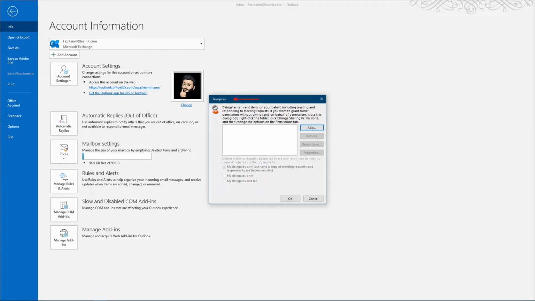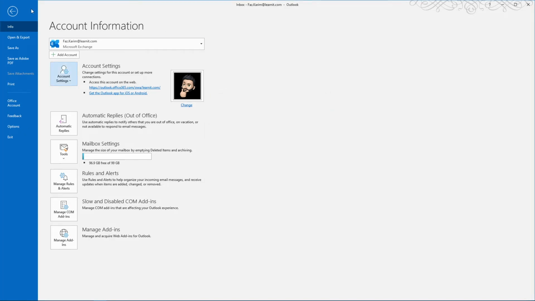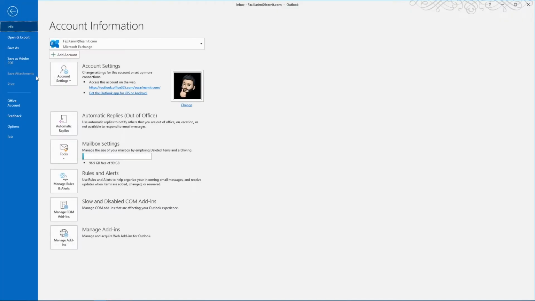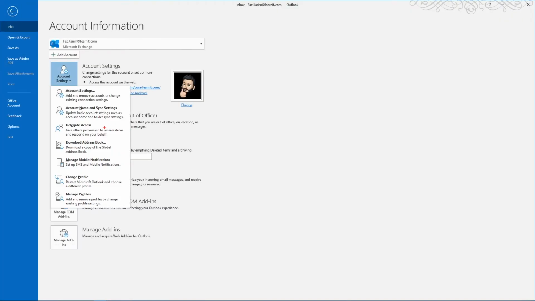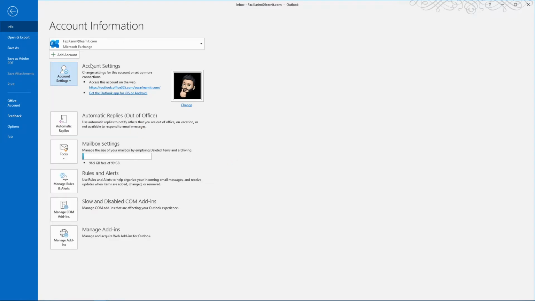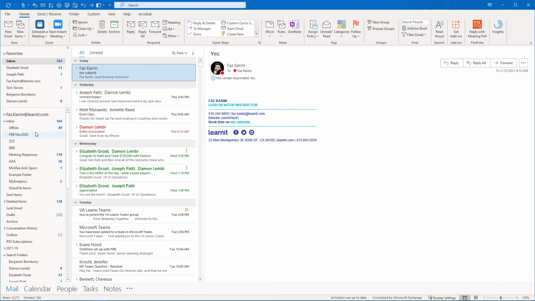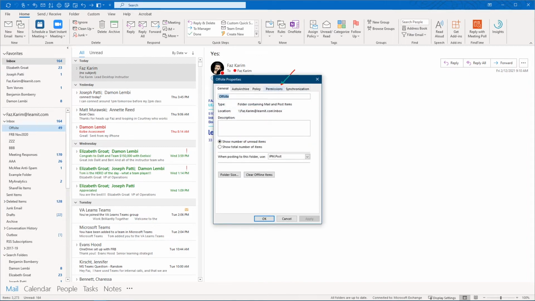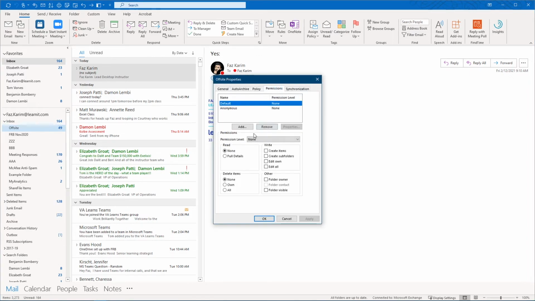I want you to practice going to the delegates area because it's kind of hidden. It's not in front of you here. You have to actually go to the file tab and go to the account settings and open up the delegate access. Or you can just go ahead and practice using a permission for a folder by right-clicking a folder and adjusting the properties and adding permissions for an individual user for that folder. Practice this, give it a try. I'll be here when you come back. Just give me a quick little pause.